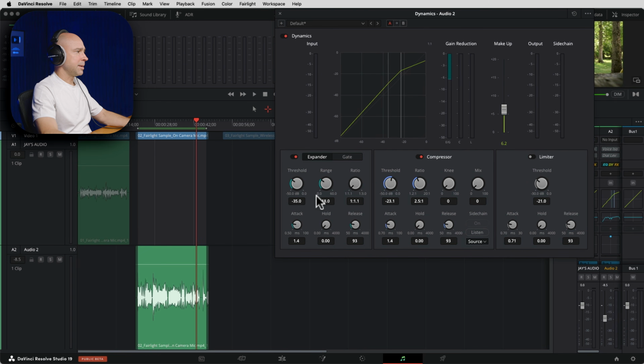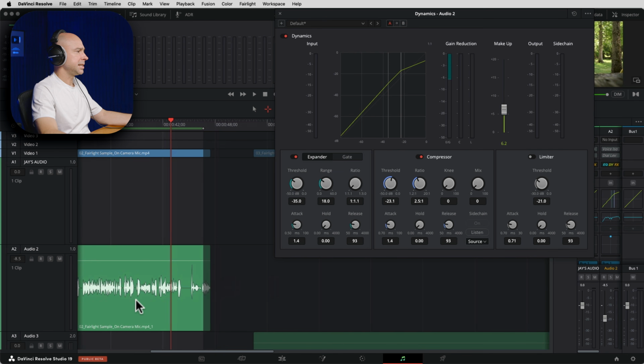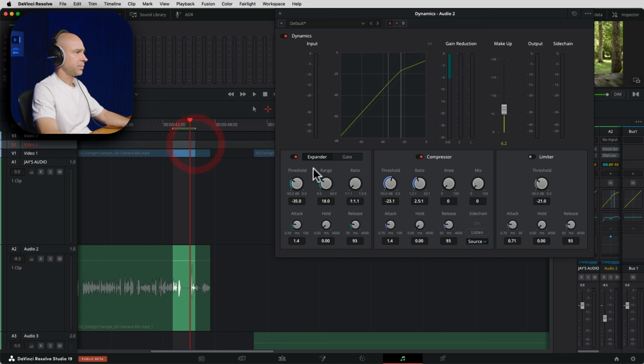Now, the expander and gate are going to help remove lower end noise that you might have in your clips. For example, in this next little section here, if I zoom in on my timeline, you can see where I take a breath or I don't talk. Sounds like this. A lot better job for you. So let's say I wanted to get rid of that noise there. So let's just create a little range right here.